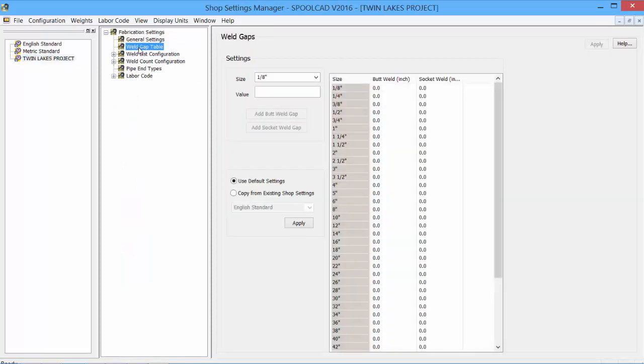We can set the weld gap table based on a per pipe size basis for butt welded and socket weld components. Weld gaps can be added to the system. Set our size to say 4 inch, put in a value of 0.125 and add the butt weld gap, and it is now at 1/8 of an inch. And it automatically increases the pipe size. So we can quickly add all the way up to 24 inch.